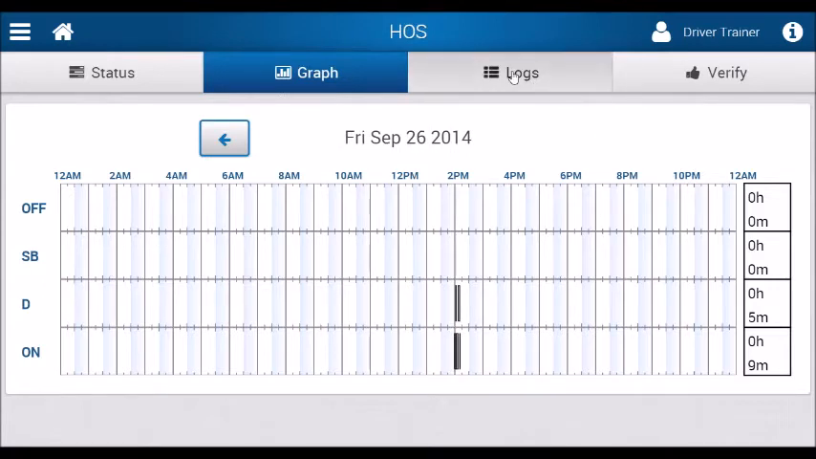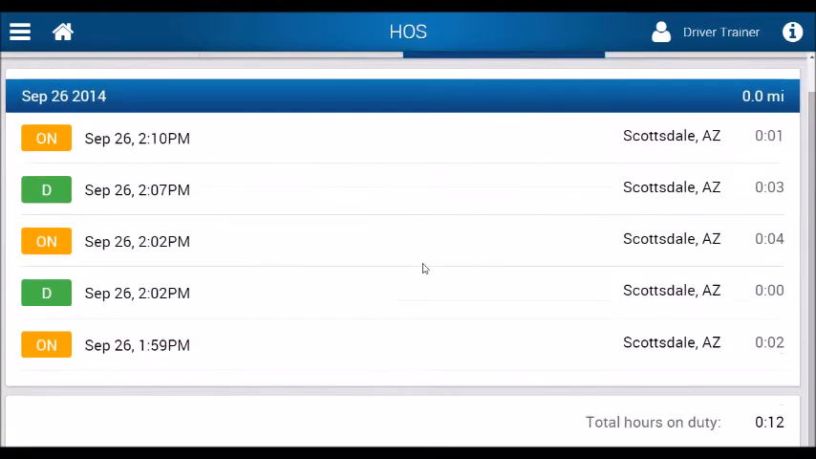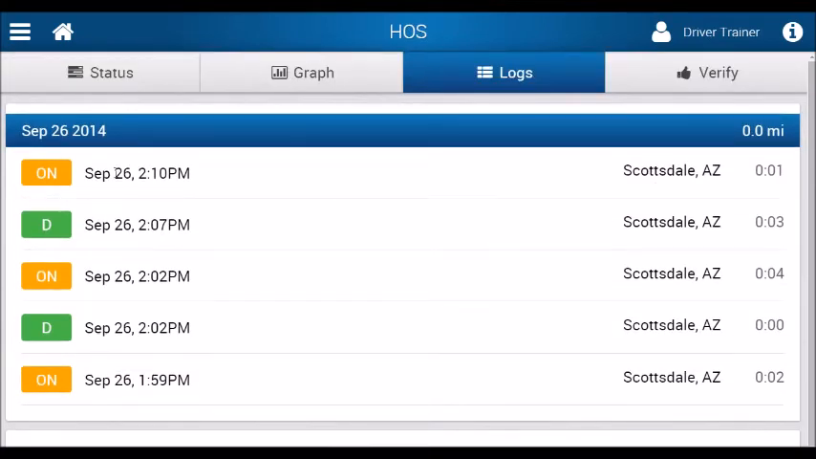There's also, right next to it, the logs. These are the actual logs for the previous days as well. Each duty status change, what time we're at, and the mileage. From an hours of service perspective, that should be all they need.